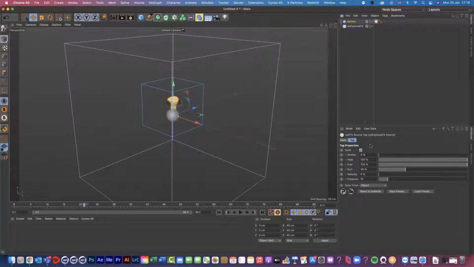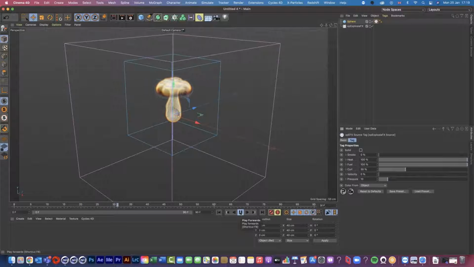In our tag settings, at the moment, I've got solid checked, and so it's using the sphere as a solid source, whereas what I want to do is use the outside of my sphere. So if I uncheck that and play it again, the outside of our sphere is now the source of our fire.